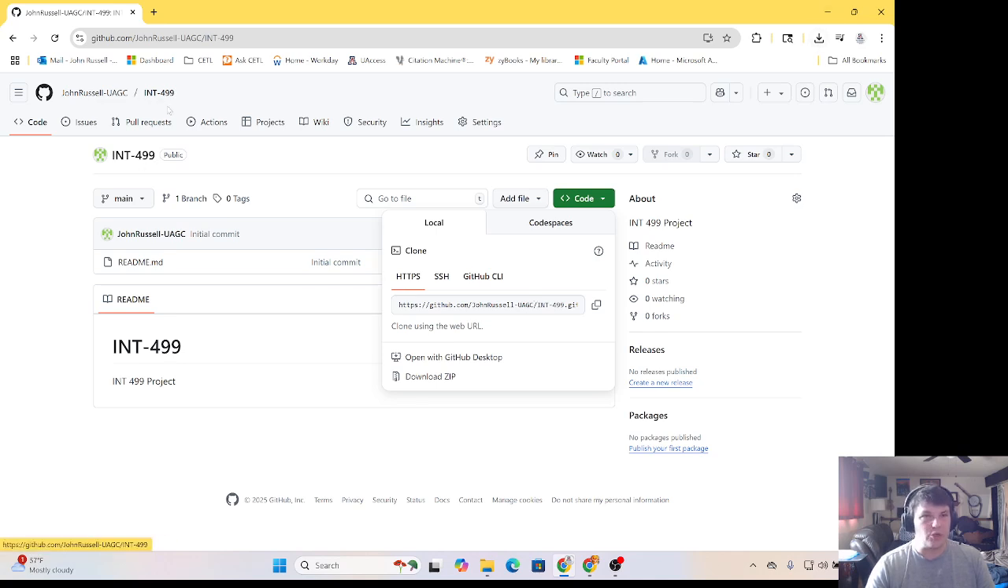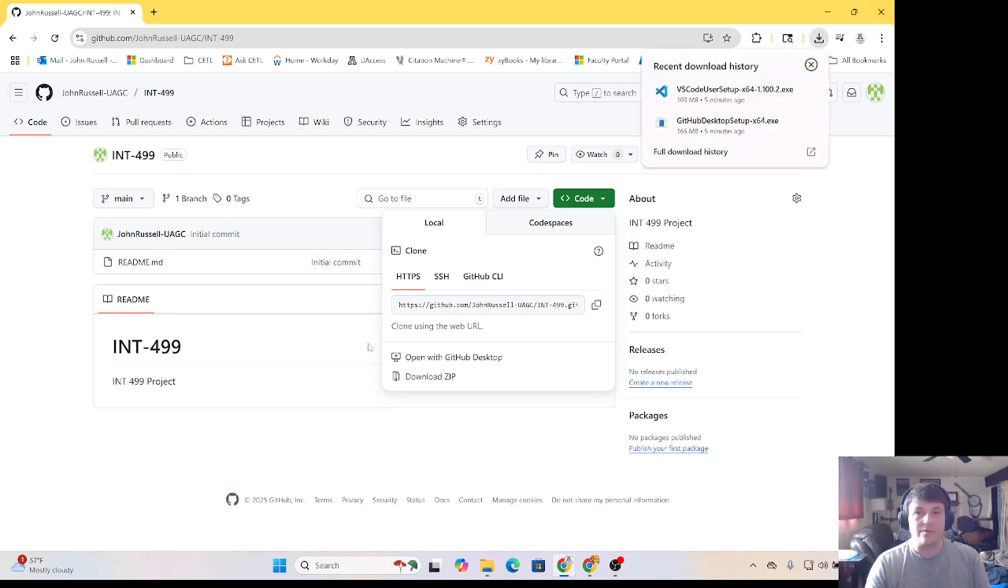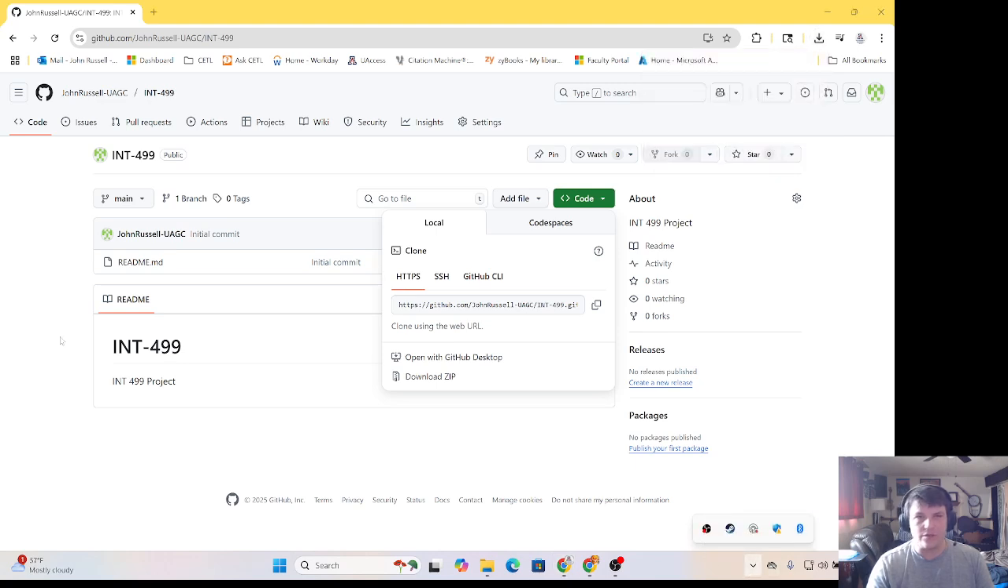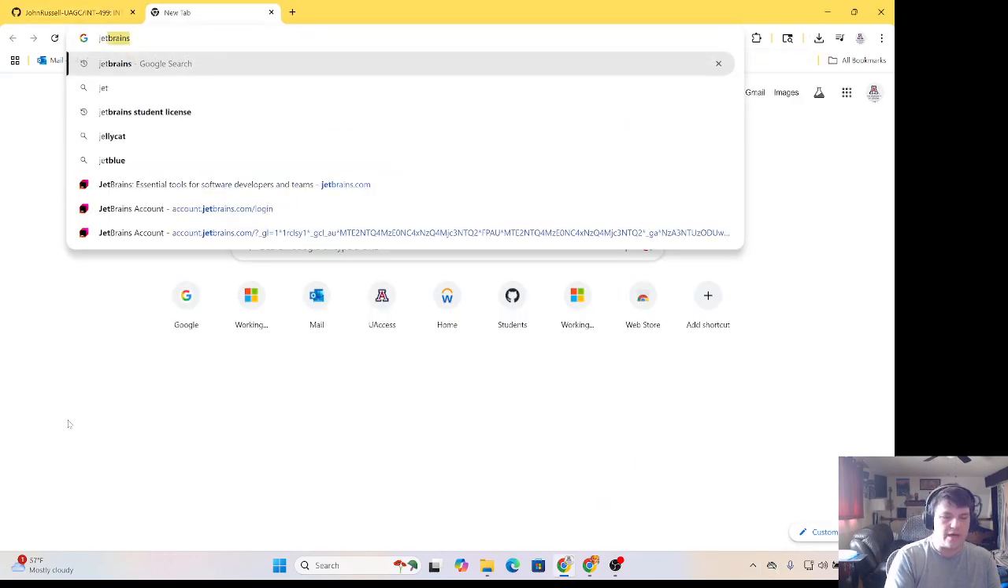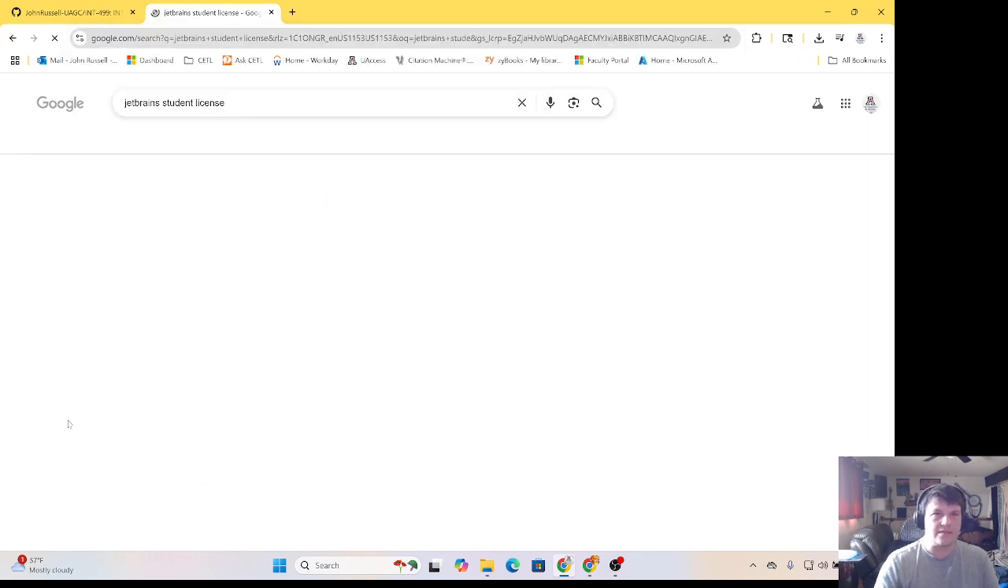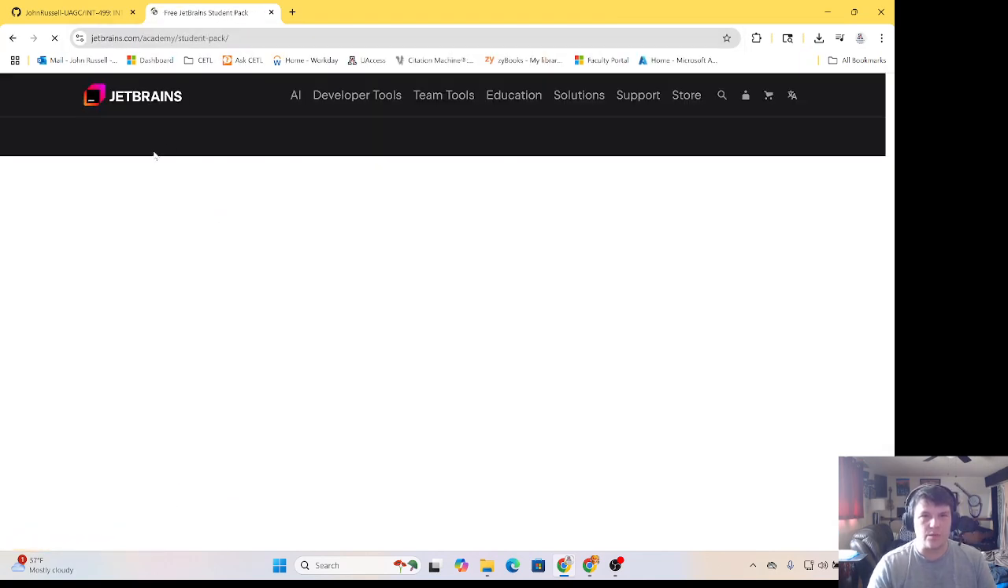Now this is a brand new PC build for me, so the only thing I have really installed is the software that I'm using to record this video. So I needed to download, you can use both GitHub Desktop or you can use the built-in Visual Studio Code. And I actually use a completely different set of IDEs called JetBrains, which you can get for free as well. JetBrains student license. So using your EDU, you can get JetBrains.